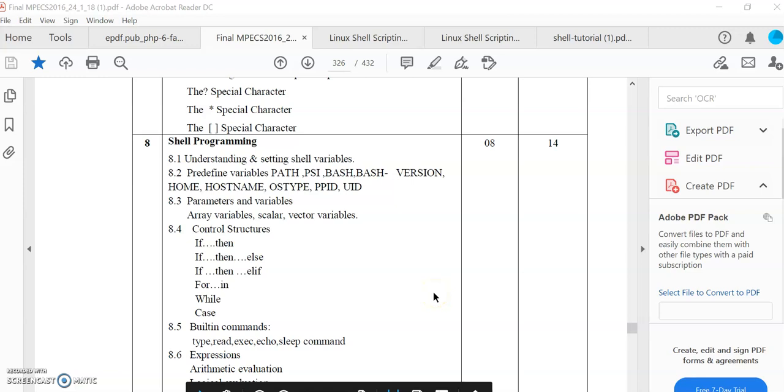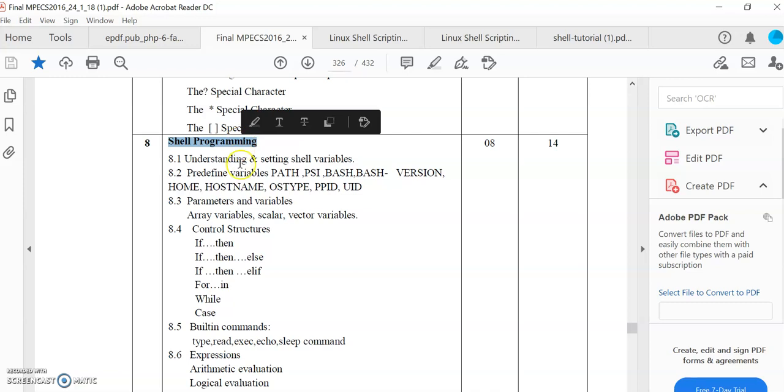Hello, dear student. In today's lecture, we will start the last chapter from your curriculum, that is shell programming. Here, we will learn which are the different shell variables, how to set any environment variable or shell variable, how to unset it, and how to see whether the different shell variables have been set or not.